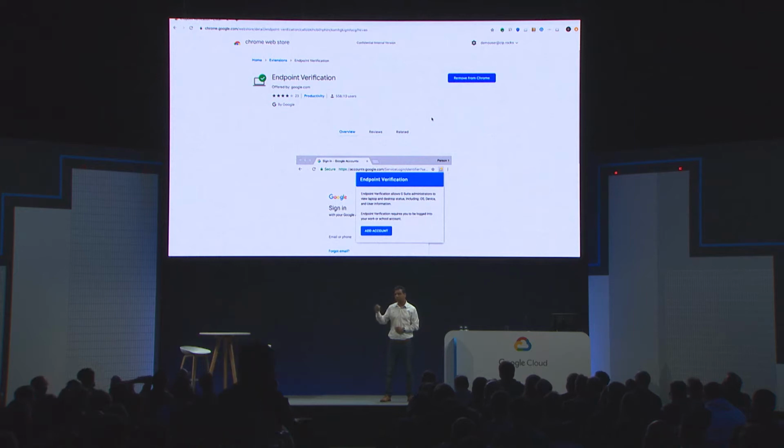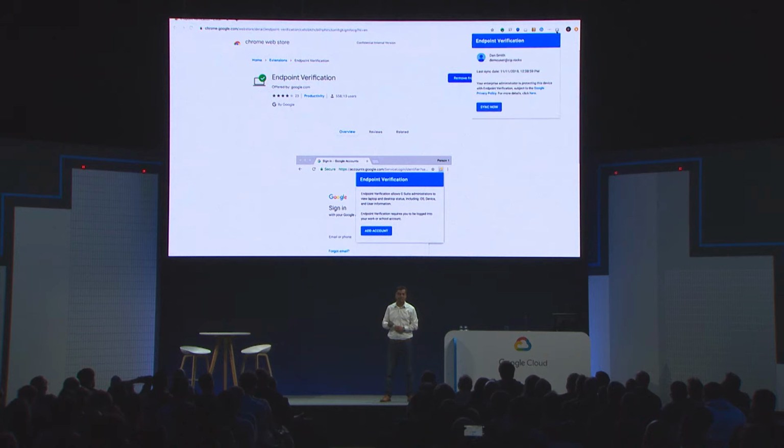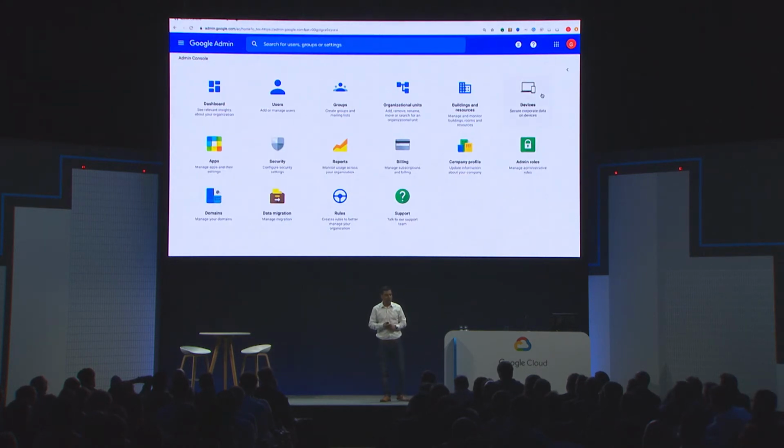Once installed, you will see an icon on your browser that says the endpoint is installed and everything is working fine. And from that point on, you can start to look at the device inventory of that device. You can go back to your admin console, go into your devices panel.